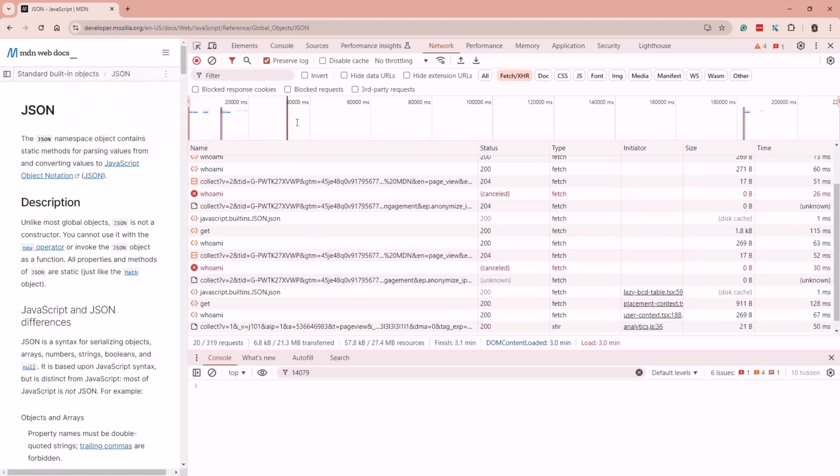Okay, so this is a little introduction and overview of HTTP. As we move forward, we're going to dive into different HTTP methods and status codes and what they're for.